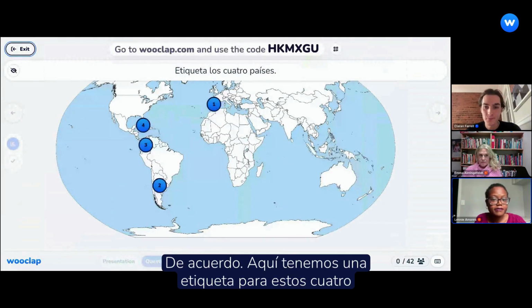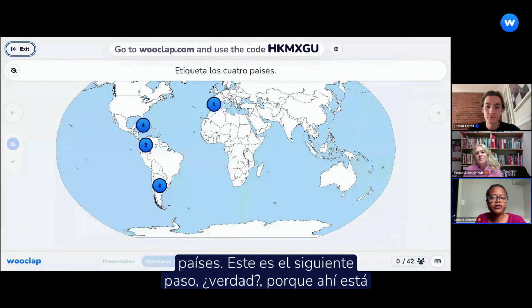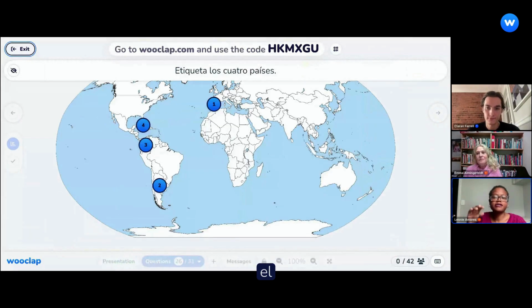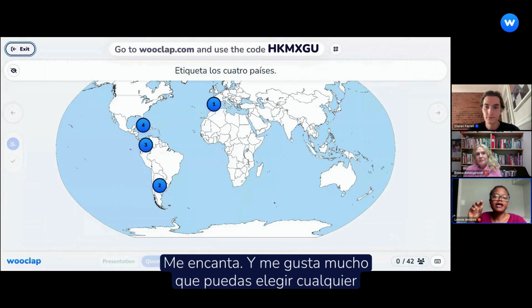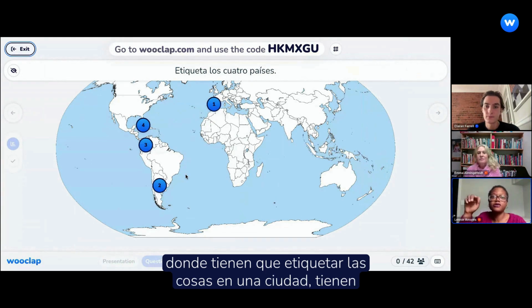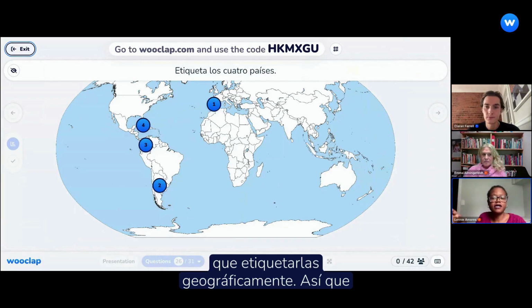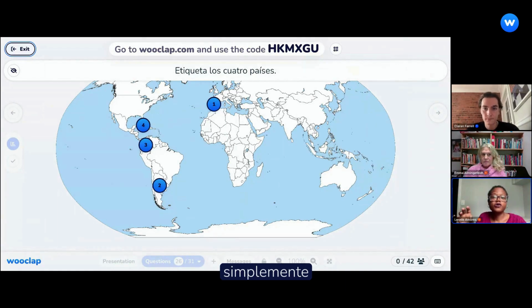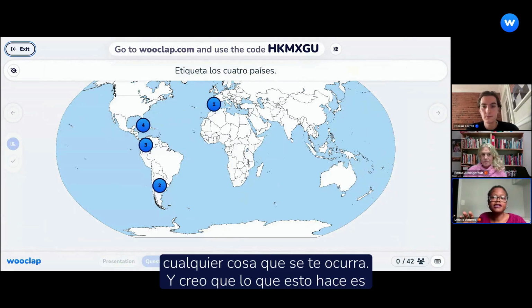Okay. So here is a label these four countries. This is the step up, right? Because there's the find. And I really like how you can choose any kind of image. You can choose a whole background where they have to label the things in a city, or label for geography. There's just anything that you can think of.